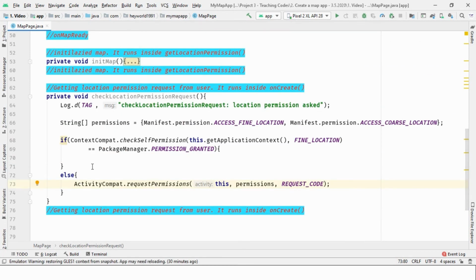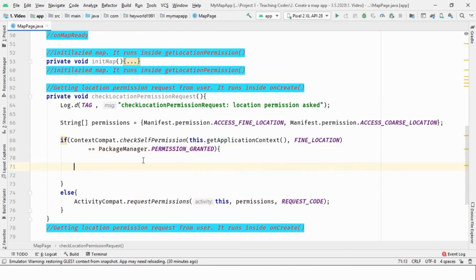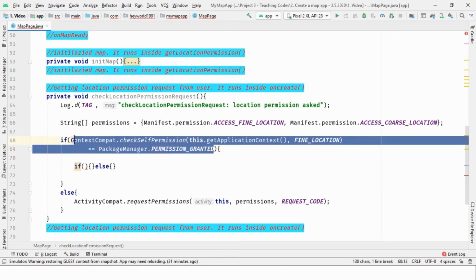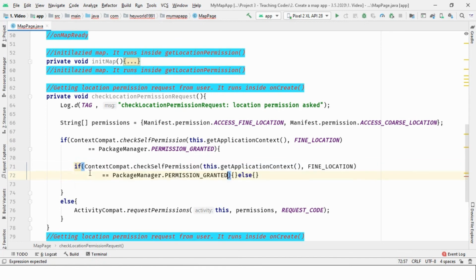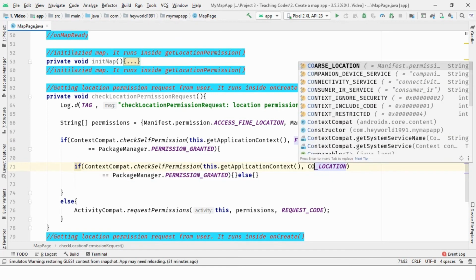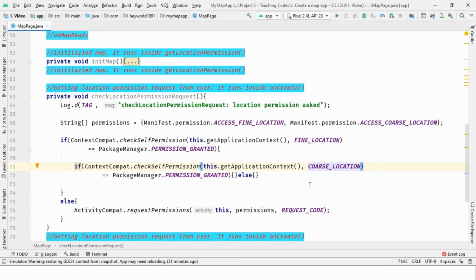So inside our curly brackets, we need to check for course location exactly the same way as we did for our phone location. Write down an if else condition. Just copy whatever you got here, insert it inside the first if. Instead of the phone location, just change it to course location and do exactly the same thing.